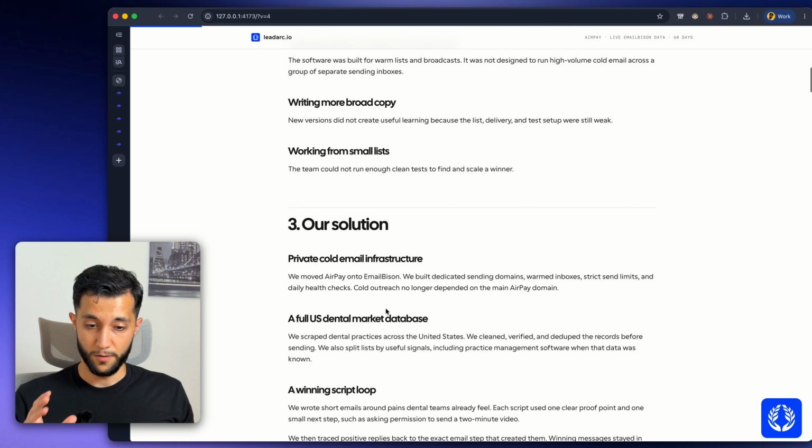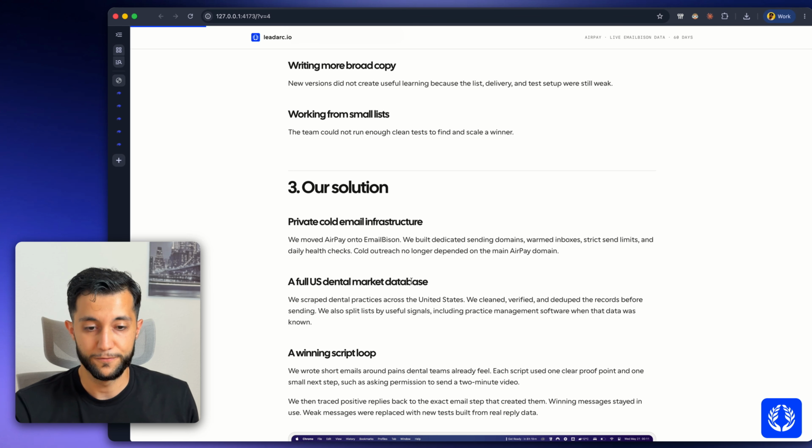So that is amazing. And then on top of that, we've scraped the entire US for dental practices, and we've verified using AI that they're all dental practices. Amazing.